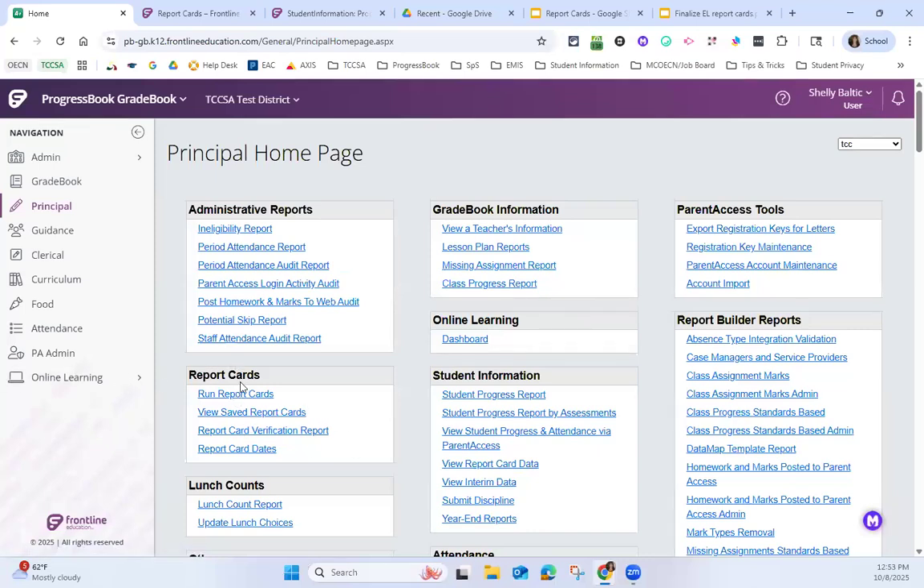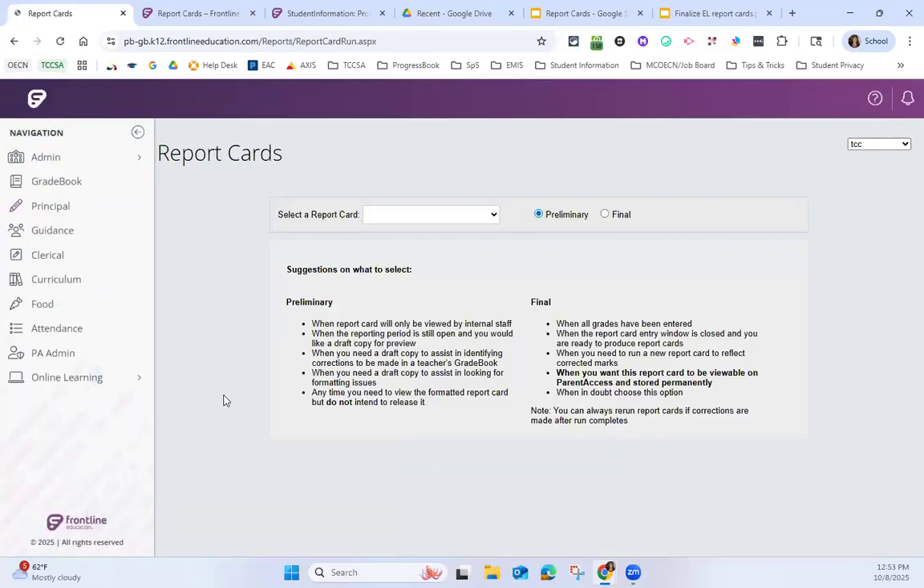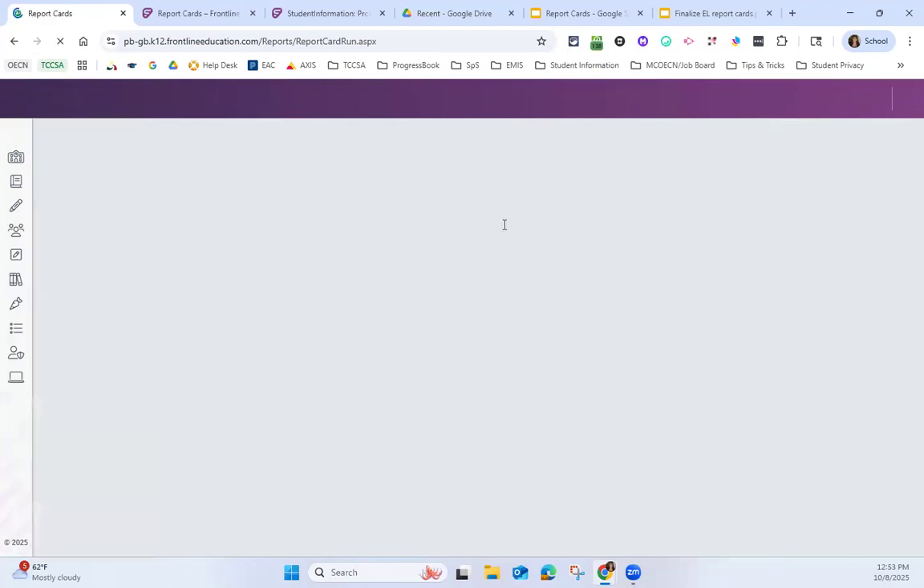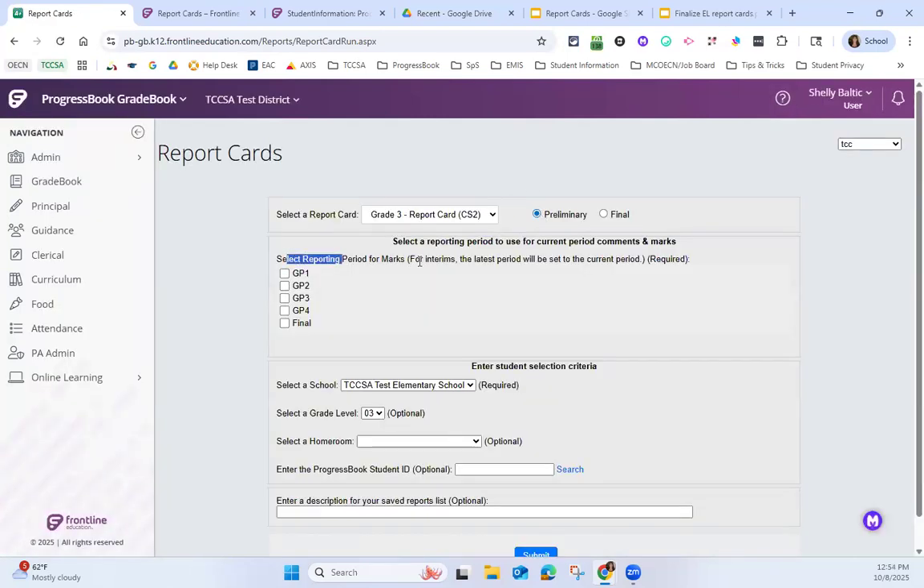Okay. The first way that you are going to do this, and a lot of you do it this way and this way only, is running it with the preliminary run. So if I click on Run Report Card, I'm going to make sure it's on preliminary. I'm going to select my report card. And then I am now in the packet if you do want to follow along. I think nope, we're not to slide 2 yet. This is right before slide number 2. So I'm going to pick, we're running grade 3. It's the preliminary run.